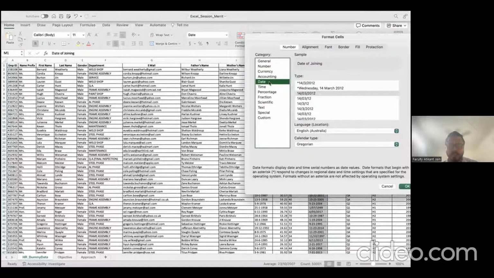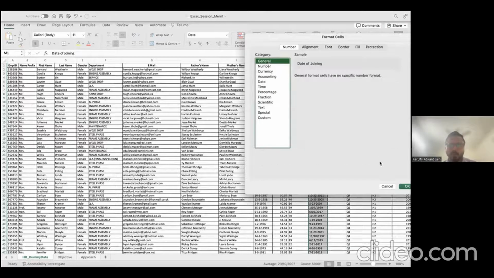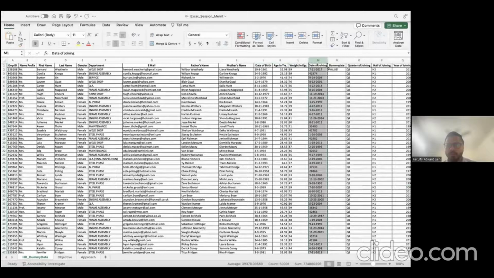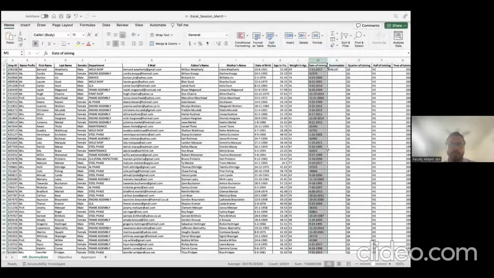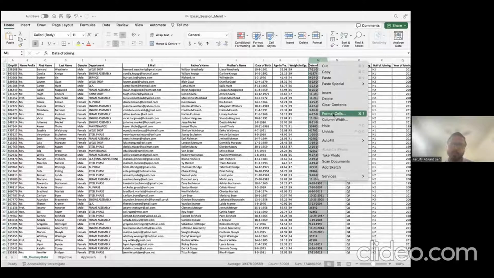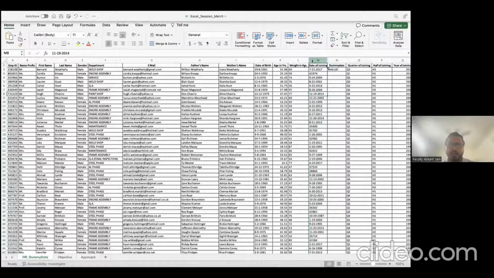Yeah, so this is date. Let's say I select general. I want to keep it general, right? Now if I again go back to format cells, it will be the general category, but it should be a date format. So what I can do is right click, choose format cells and select date, or I can easily use the formatting of this particular column.